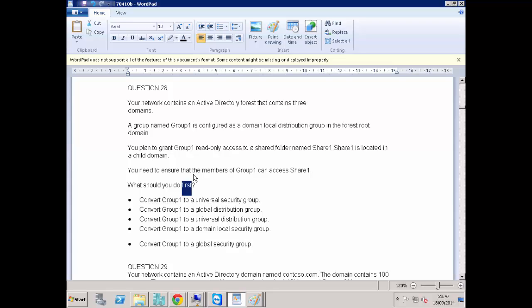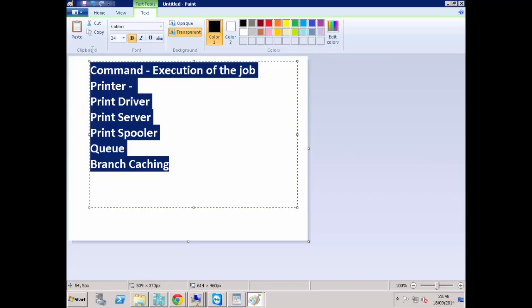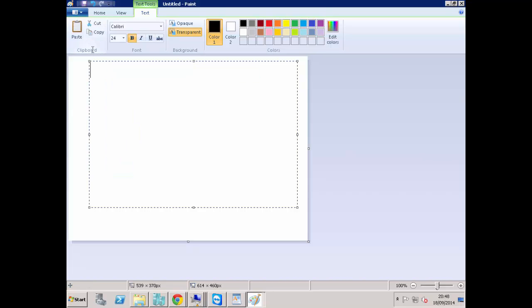I would convert the group first to a universal security group. If I remember well, I created something previously, and I noticed that there is the distribution type and the security type. Through security, you can set the permissions, and if my file resides in the child domain and the group is from the forest root, I think I read before that universal groups from the forest will be able to access the file from the child domains. So that's why I would choose the first one.